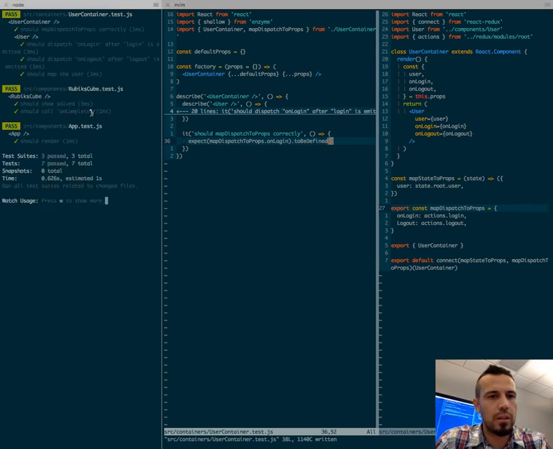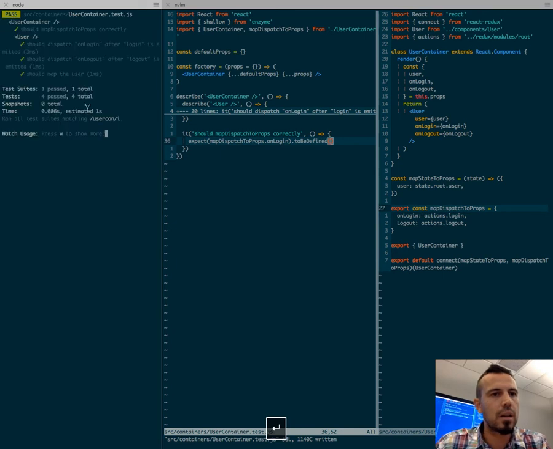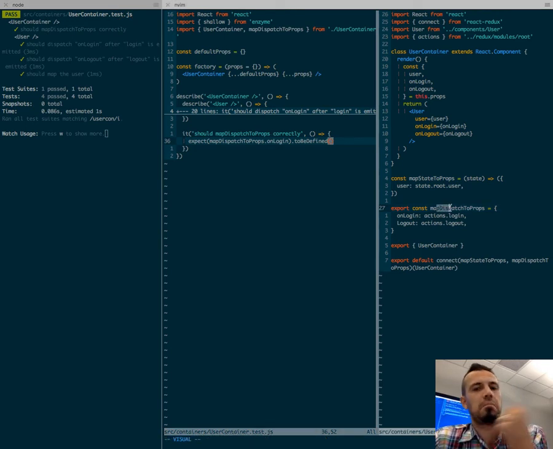And if we go over here, user container, and it should map dispatch to props correctly. So now we can start interrogating this. And yeah, we exported just to test, but like so, our test is dead simple now, and we have access to any piece of it.